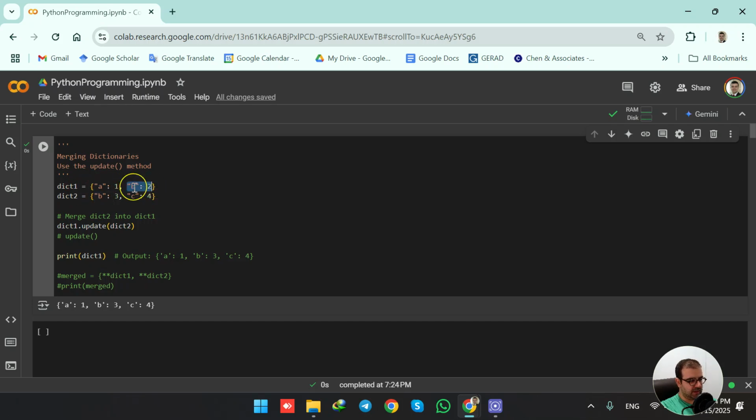Why? Because B is a common key between these two dictionaries, and we are updating the information of the first dictionary with the information of the second dictionary. Therefore, because they have one key in common, this part is going to replace this part. So I expect to see A1, B3, and C4 in the output when I'm using this line of syntax and code.